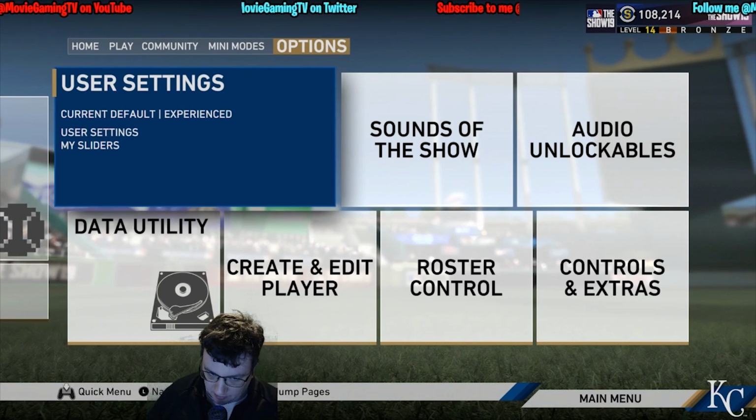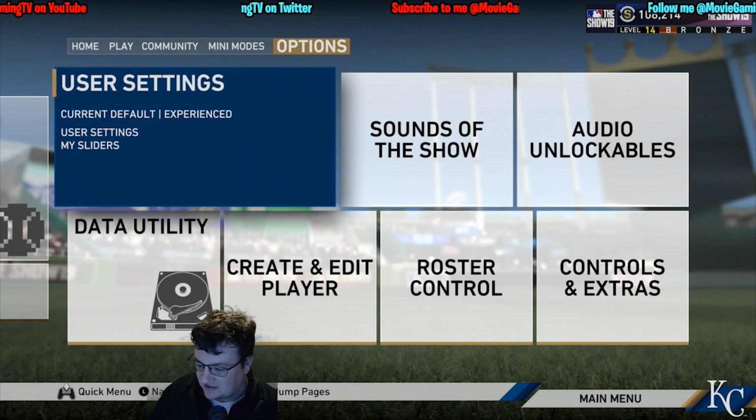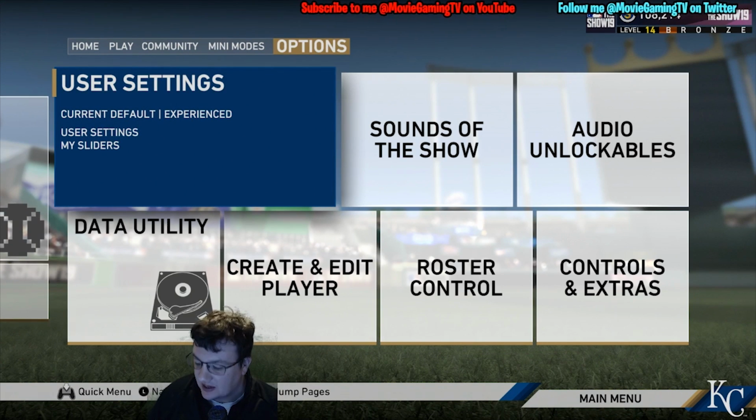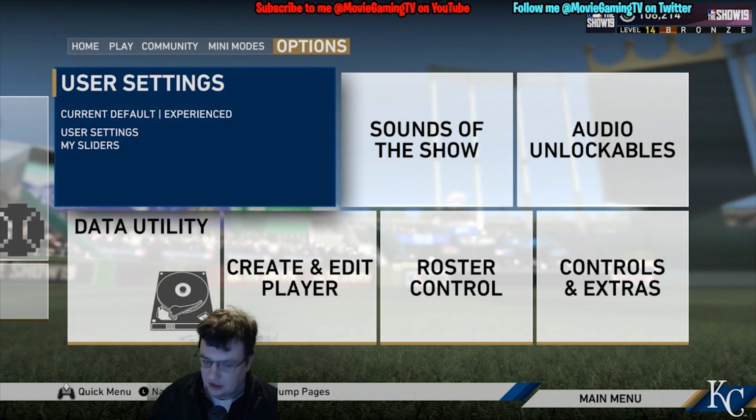So you want to play like a pro. You want to be an absolute beast at this game. So let me give you the settings that can really help you out. Let's get into it.